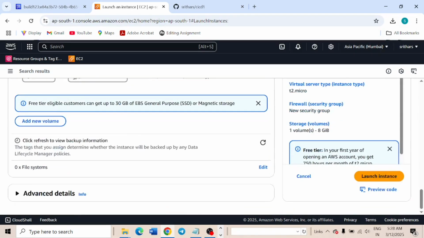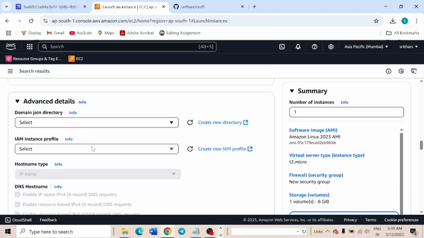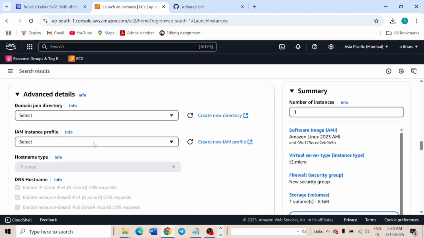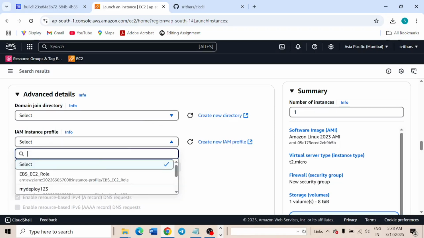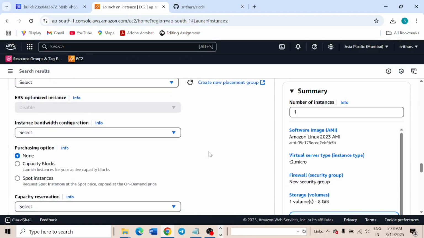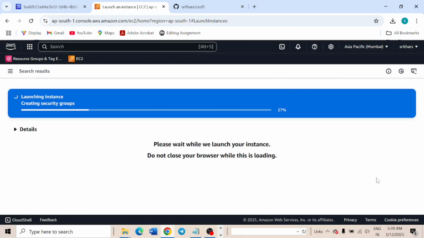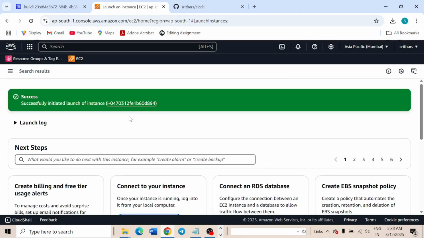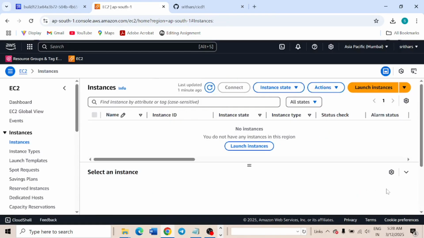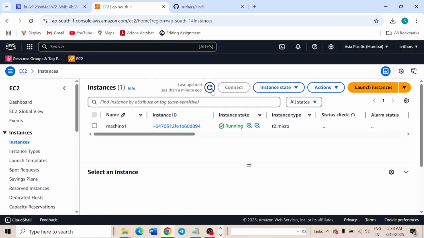Next, under the advanced details, here you need to attach the IAM instance profile. That is the S3 full access role we have created with the name S3 full 123, that is to be attached. So that's it, we have done all these configurations. Simply launch the instance. Okay, it will take some time to complete this installation.